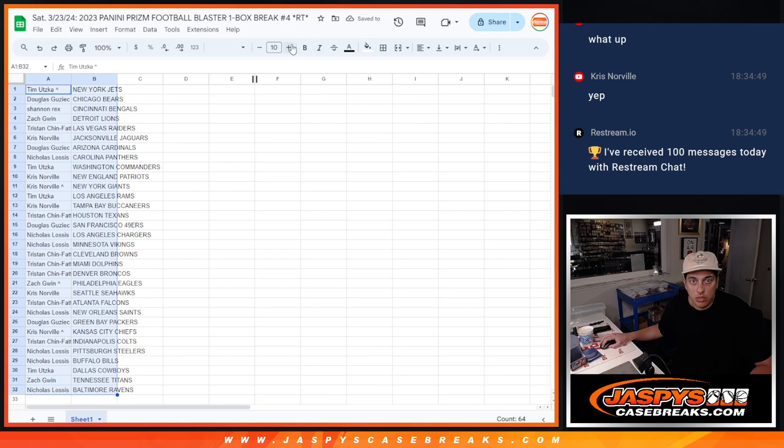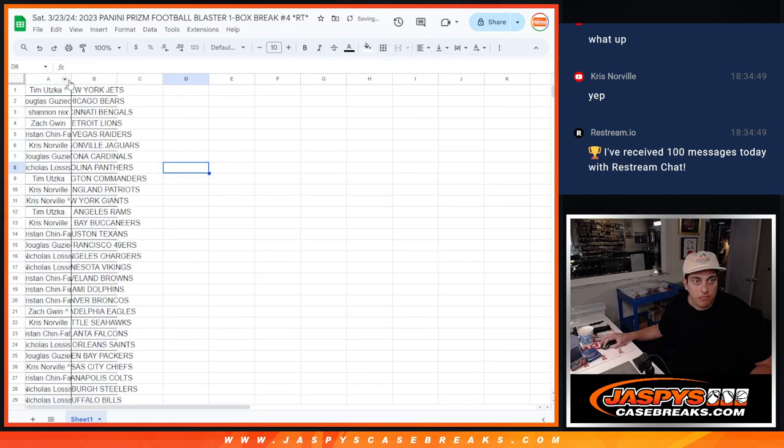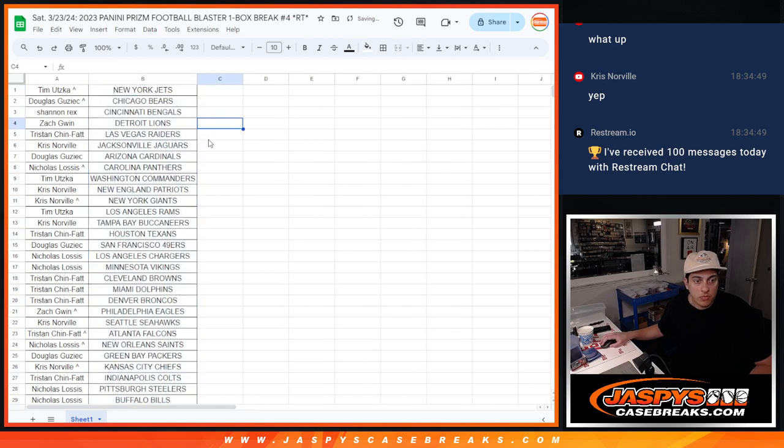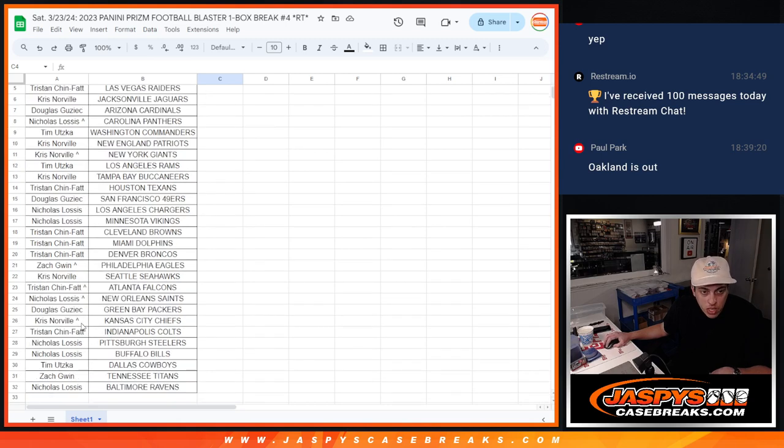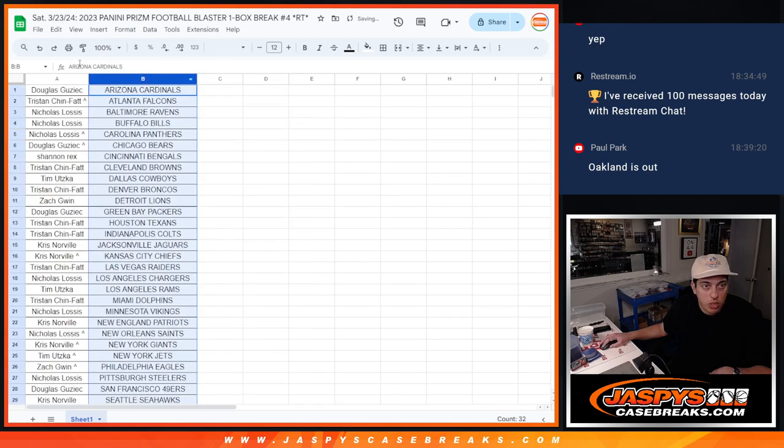Clean this up. All right, so we got Tim with the Jets, Douglas with the Bears, Rex with the Bengals, Zach with the Lions, Tristan with the Raiders, Chris with the Jags, Douglas with the Cardinals, Nicholas with the Panthers, Tim with the Commanders, Chris with the Patriots and Giants, Tim with the Rams, Chris with the Buccaneers, Tristan with the Texans, Douglas with the Niners, Nicholas with the Chargers and Vikings, Tristan with the Browns, Dolphins, Broncos, Zach with the Eagles, Chris with the Seahawks, Tristan with the Falcons, Nicholas with the Saints, Douglas with the Packers, Chris with the Chiefs, Tristan with the Colts, Nicholas with the Steelers, Nicholas with the Bills, Tim with the Cowboys, Zach with the Titans, and Nicholas with the Ravens. So we'll print this out real quick.